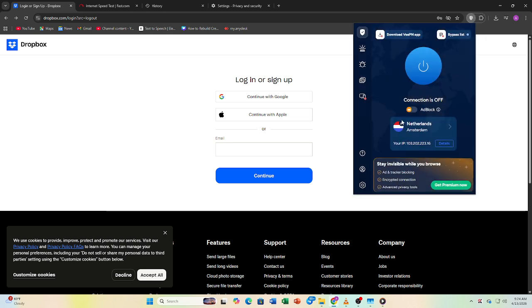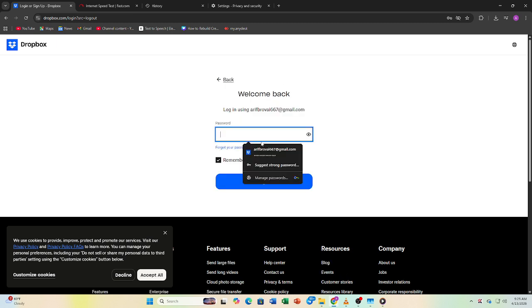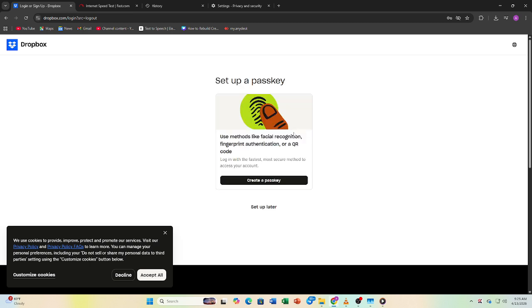Now, antivirus or firewall software can also block login requests. Try disabling them briefly to test. Make sure your Dropbox app is updated. Older versions can cause login errors or loading issues.